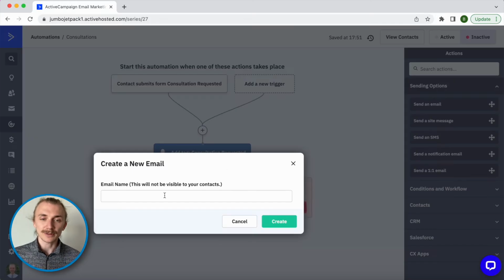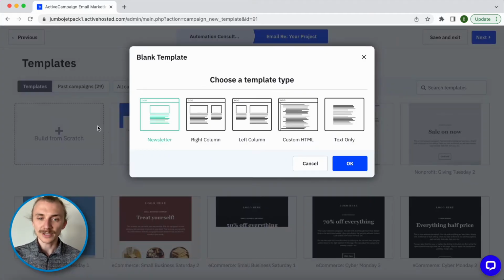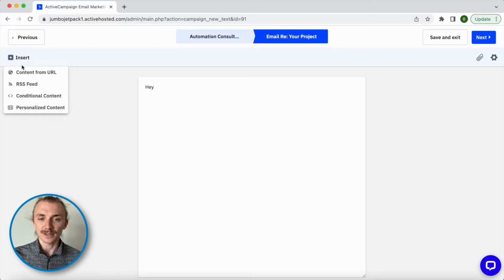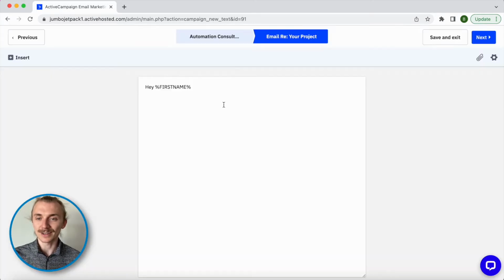This tutorial isn't about the campaign builder, so I'm going to breeze through this a bit and leave it pretty much bare bones. I'll name it RE Your Project. Click Create, then Build from Scratch. I'll pick text only to keep it simple. You'll want to update these fields, and I'll also set the subject to RE Your Project. I'll say, Hey, then click Insert Personalized Content, first name.